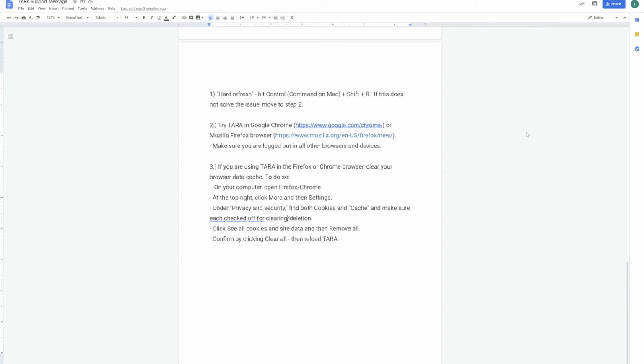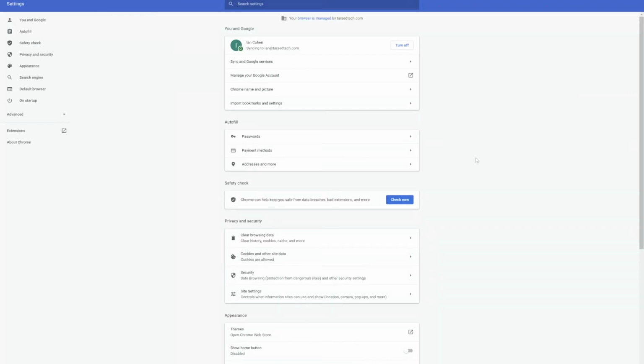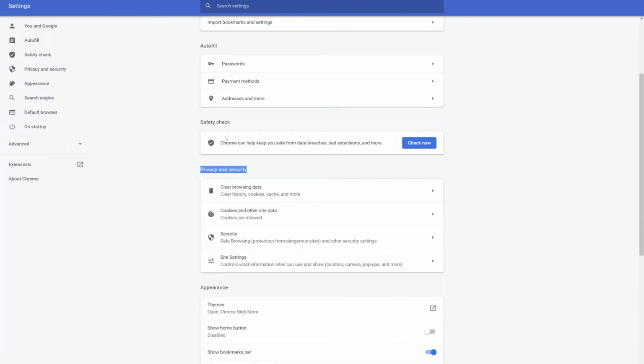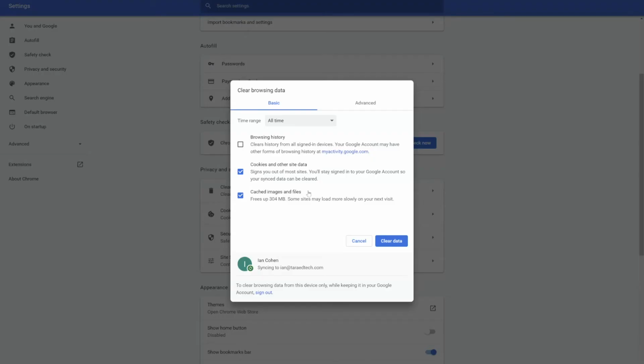And so I'll show you here on Chrome how to do this. You would go up here to the menu. You go down to settings, and you'd scroll down here to privacy and security. And you'll want to click clear browsing data. And the thing that's most important to clear is cached images and files. The rest of the stuff you can check or uncheck, but we want to make sure we get rid of the cached data. And you would hit clear data.